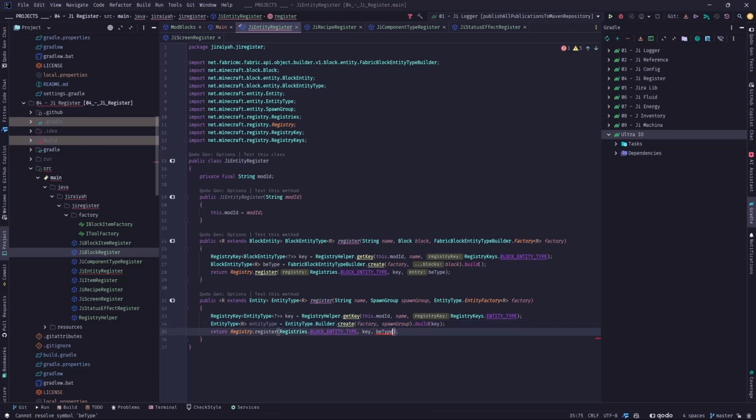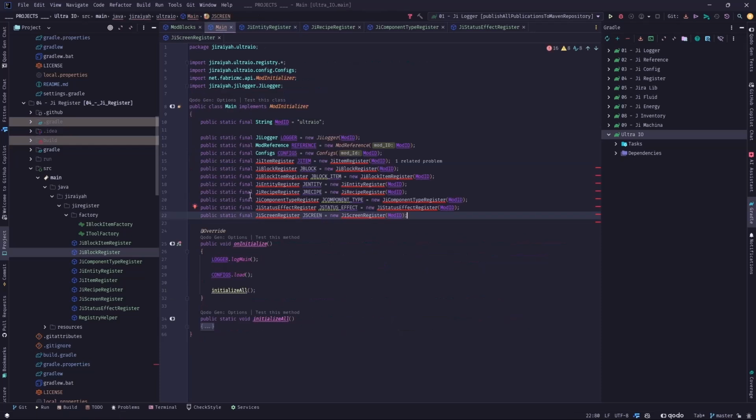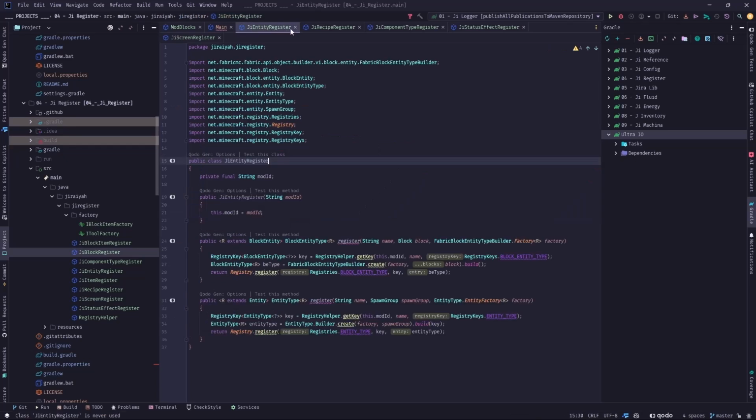Now when we are returning, this is not block entity type, this is entity type, and instead of BE we have entity type, and we return it. You can pause the video, you can check everything and make sure that your code is correct. This is our G entity register, and of course I have added every one of those classes to the main so that when we import our library we are ready to roll.